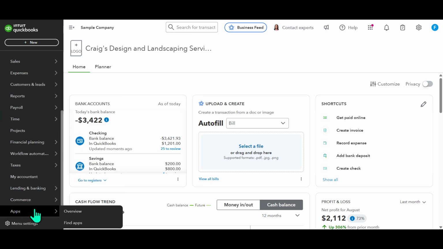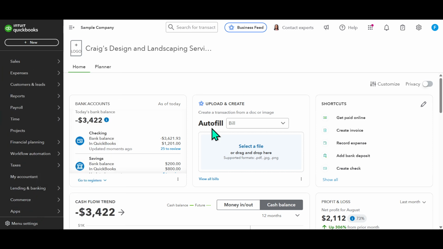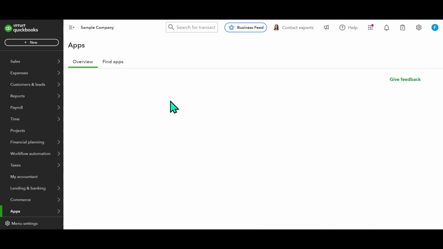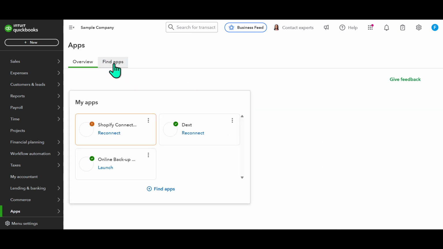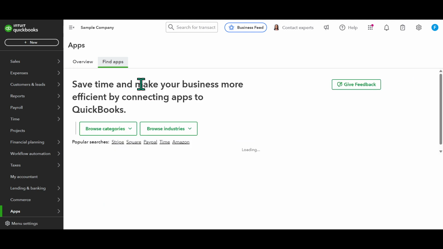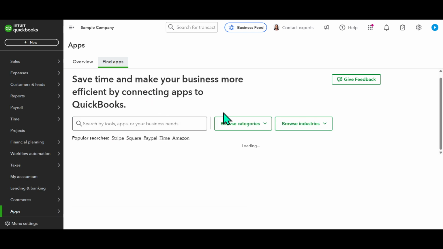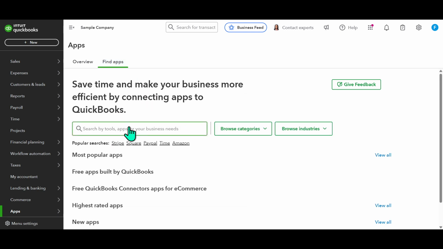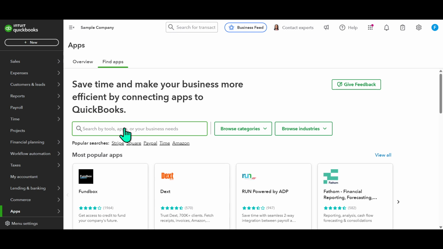Now that you're in the Apps section, you'll find a couple of tabs at the top. What you're looking for is the Find Apps tab. This is where you can search for various integrations and software tools that can enhance your QuickBooks experience. Once you've clicked on Find Apps, it's time to bring Etsy into the picture. In the search bar, simply type Etsy.